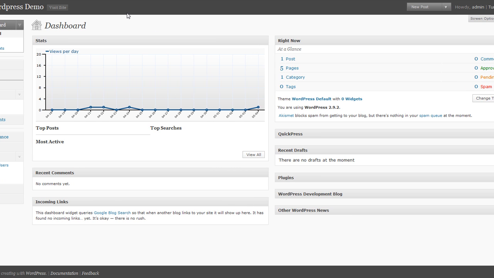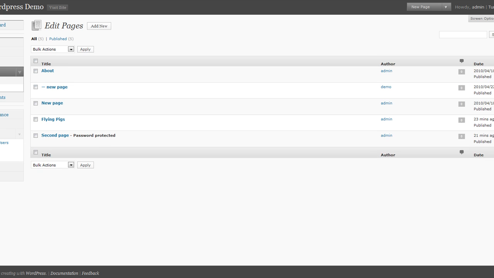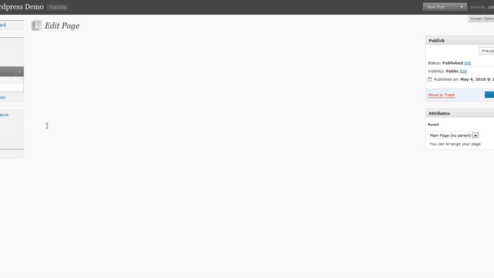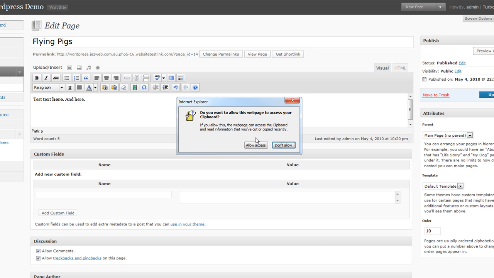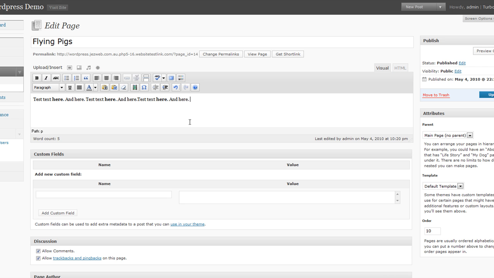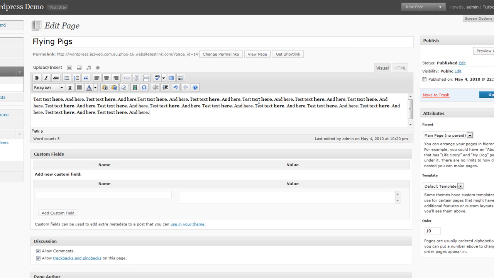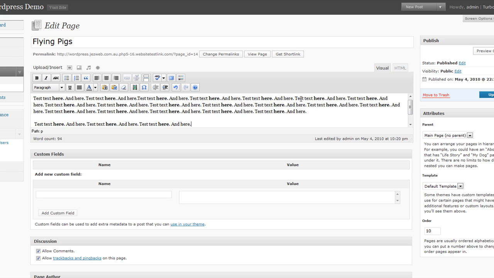Alright, so what we're going to do is go to editing a page. So edit the page. Alright, I'm just going to put some more rows of text in here so that we've got something to put the pictures in around. Okay.